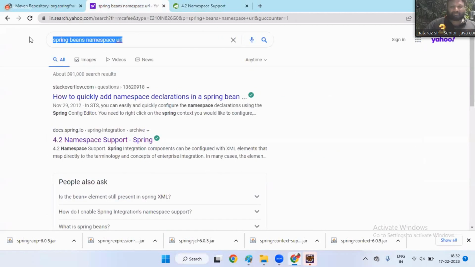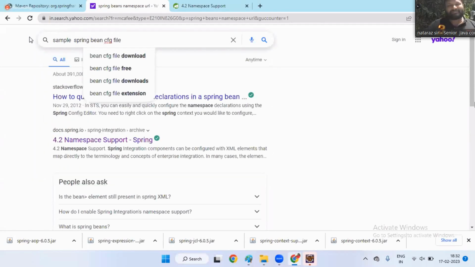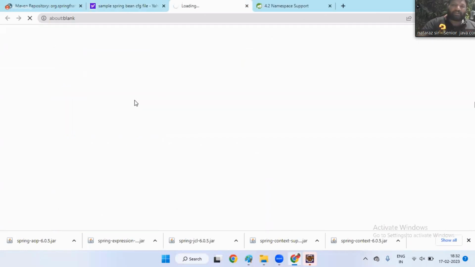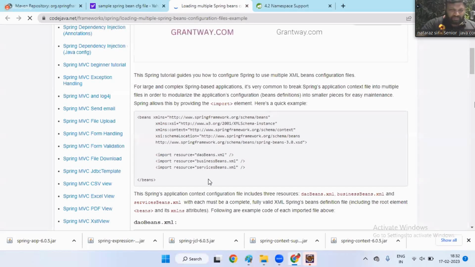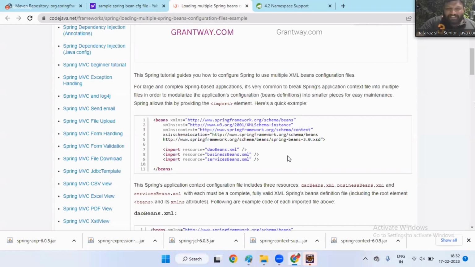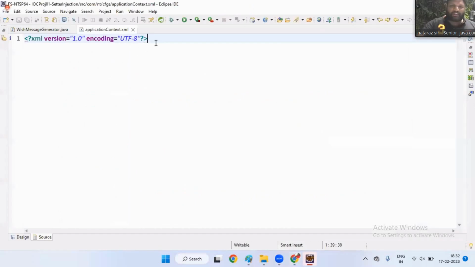So go to any place. Sample Spring Bean configuration file. You search for like this. Okay, loading Spring Bean configuration file. Here what is there, guys? 1, 2 extra, no problem. But our main one is there or not there? Beans is there, context is there. Our main one is there na, boss? Super. Okay, only the top portion. We don't need everything else. We need only the top portion. Copy this, come to our one, paste it.